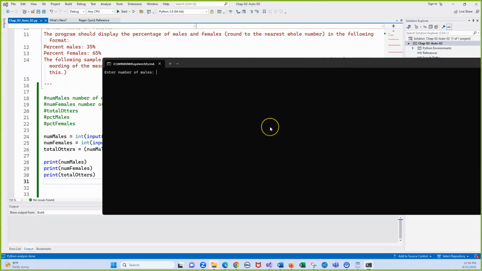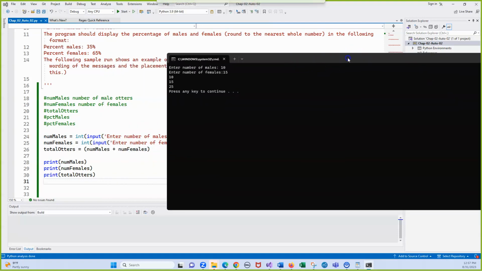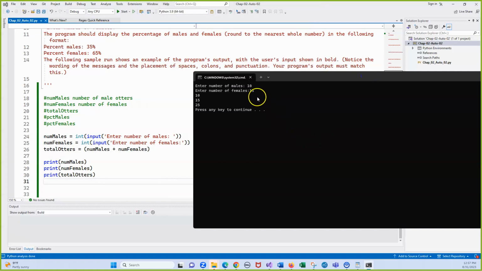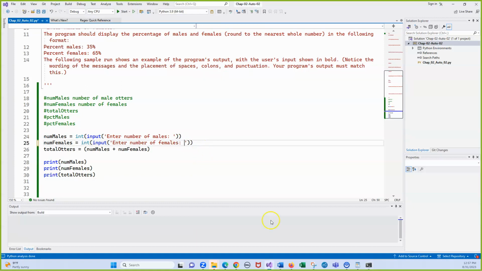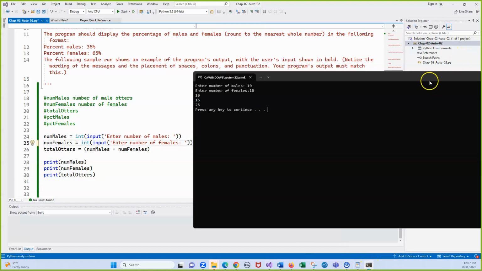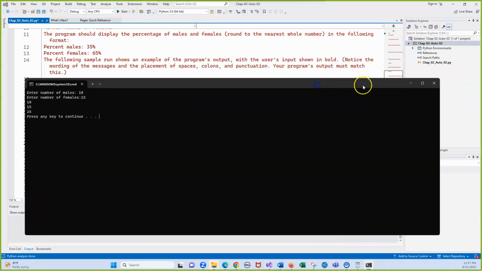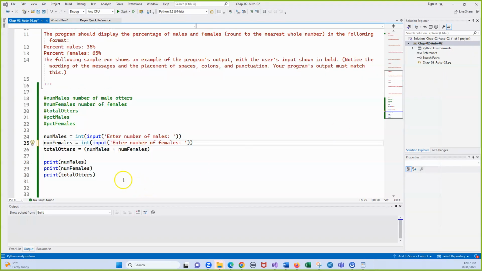And it says enter number of males. So we'll do 10. Enter number of females. And I need a space after the colon, females. And so I have 10, 15, and 25. Now here's a little trick that I learned. Before you close out the program, take care of any cosmetic problems that you have right here. So let's put the space here, and then we can close out the program. If you don't, it's very easy to go, oh, I forgot to do that.